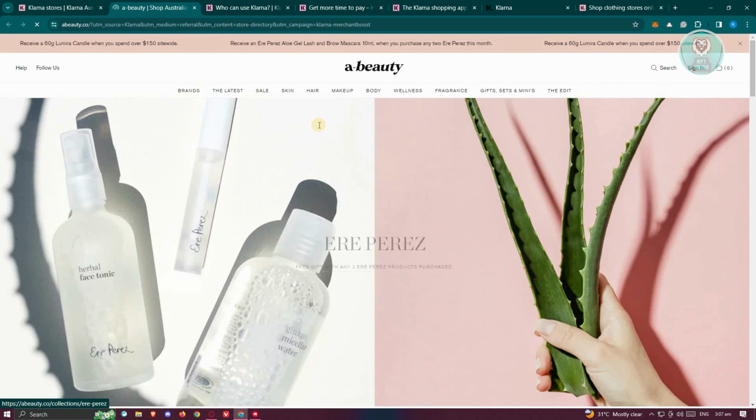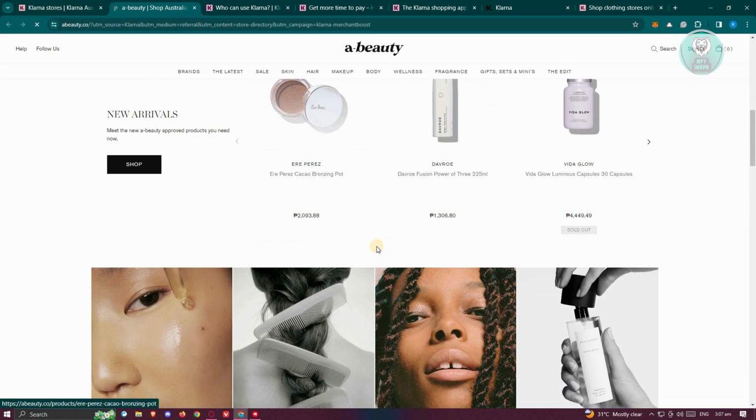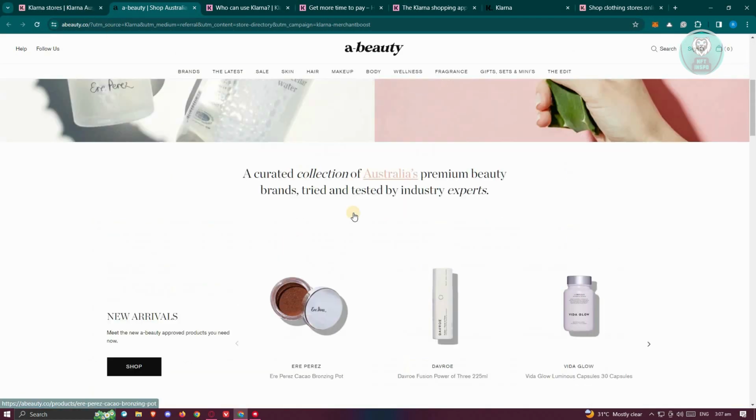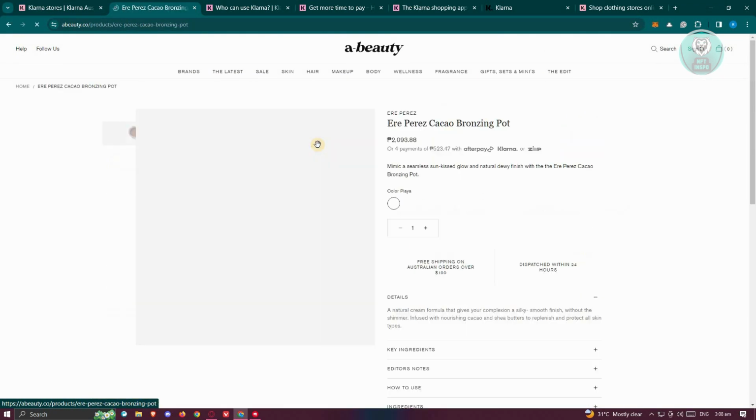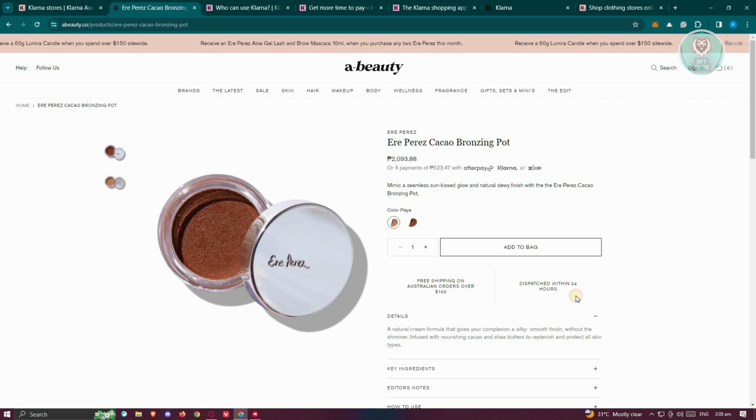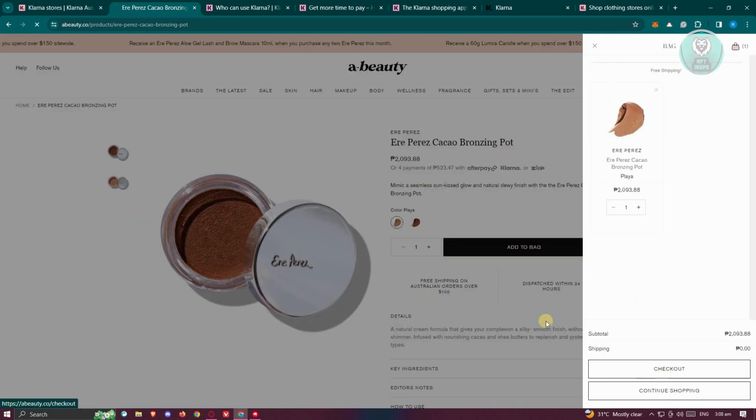And from here, what we need to do next is start adding products. Typically, whenever you click on a product here, for example, I want to buy this one. So this is just an example. Go ahead and click on add to bag here. Once you've added this to the bag, go ahead and click on checkout here.